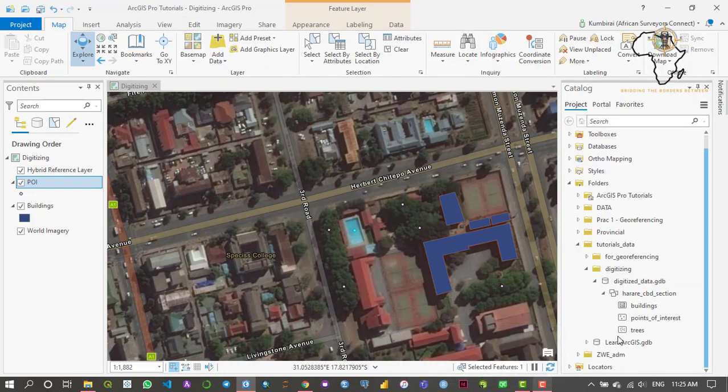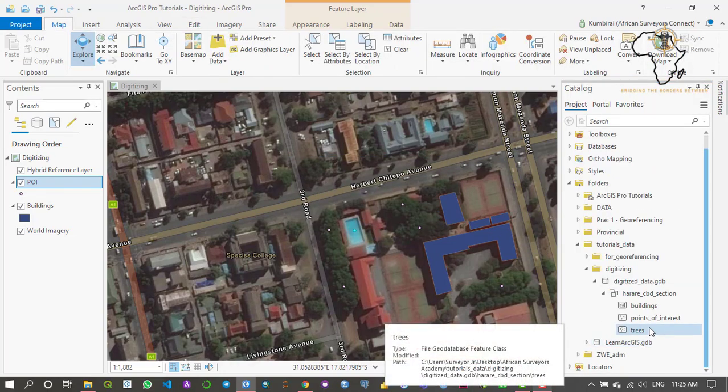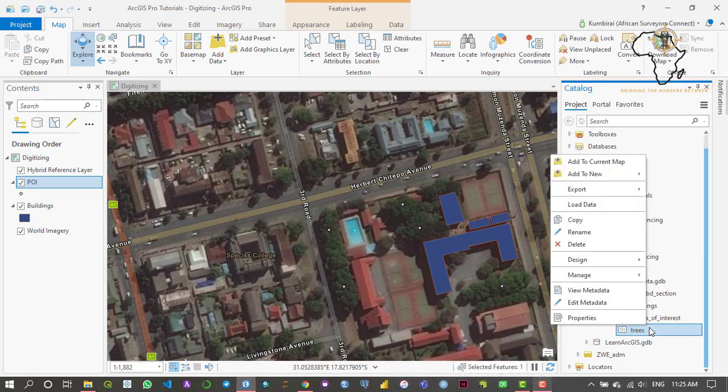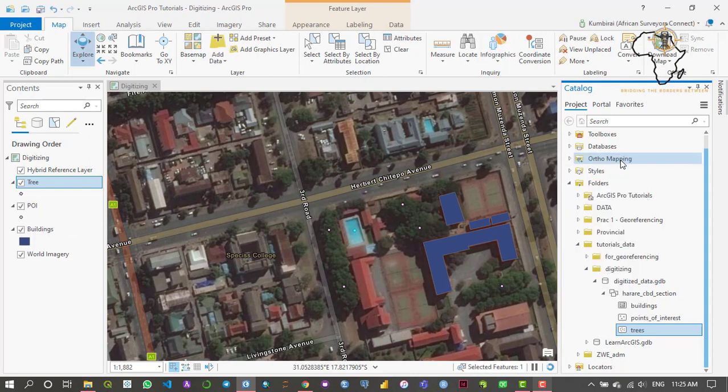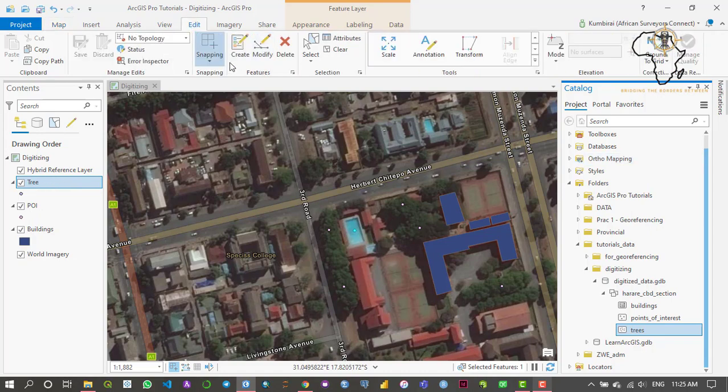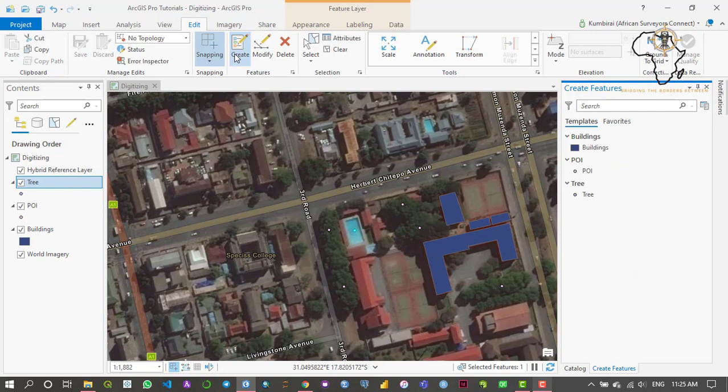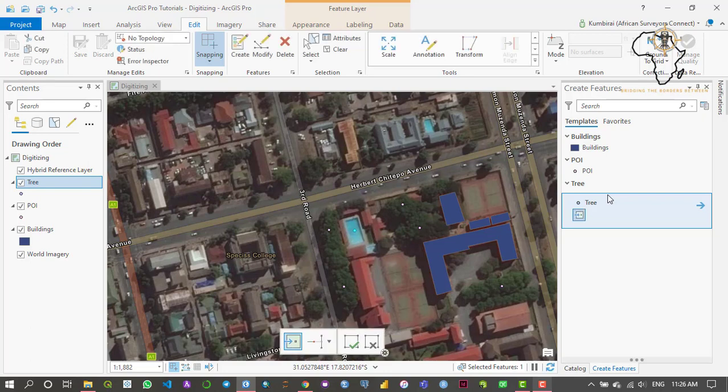Okay, so now it has finished creating that multi-points data. I'm just gonna navigate to this, and then I click on add to current map in order for us to start digitizing that. It has been added to the map, so I'm just gonna navigate to edit again, and then I click on create. This time I'm gonna navigate to tree, and then the tool bar is gonna come out again.